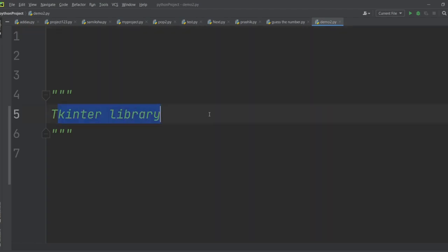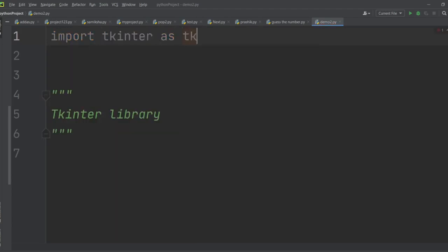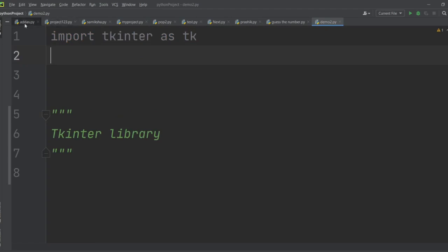If you want to use the tkinter library, you have to import it. So in the first line I will say import tkinter as tk. This line just imports the library which you want to use. If you are not importing the library, you will get an error. So you have to import it first. I am importing this library as tk.